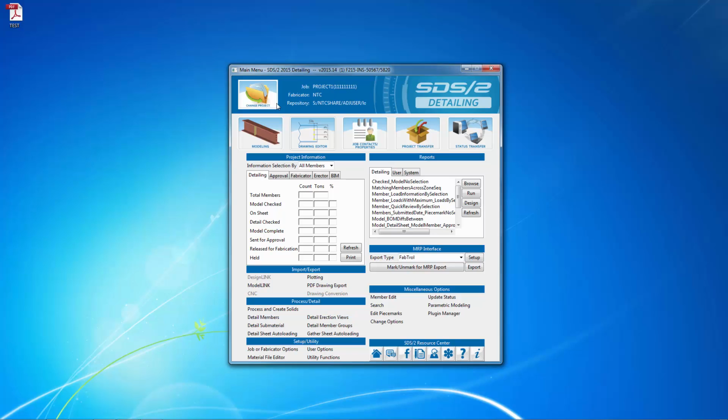Next, we're going to just highlight some of the reports. On your main menu, you have your reports area. You have your detailing reports, user reports, and then system reports. We're going to highlight a few of the system reports. You have the advanced bill of material. A lot of fabricators run that after the model is input and while it's out for approval, to get an idea of what needs to be ordered.